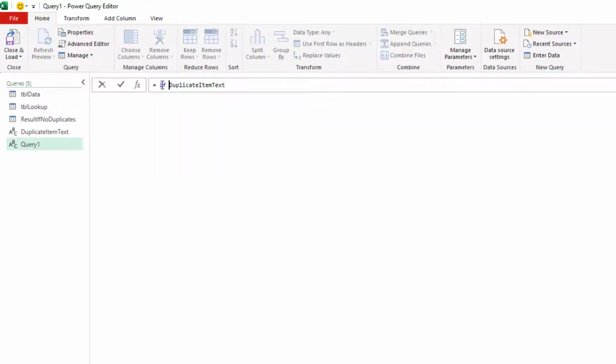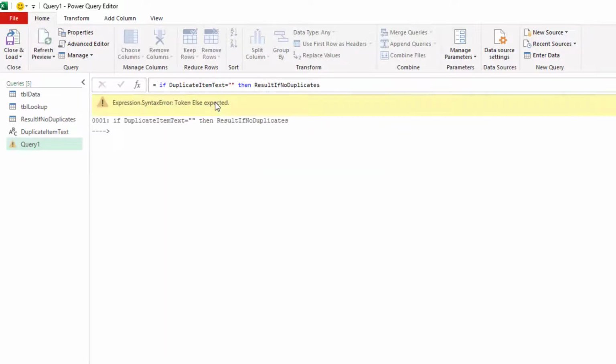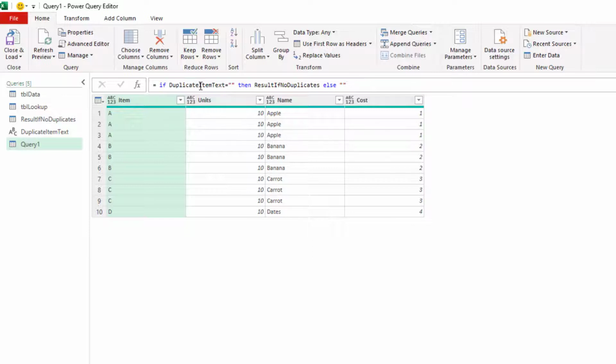So if this is blank, then result not duplicates. Let's keep it like this. So it's returning this result. Now the else case. So the else case is that we need to find the column header of this. We need to create a table with the same header like this, and then there will be values.